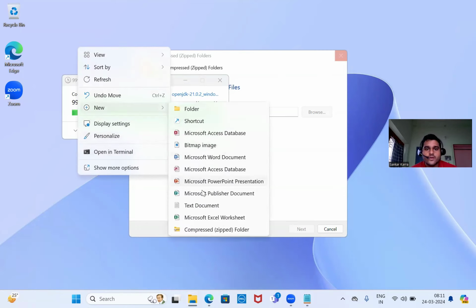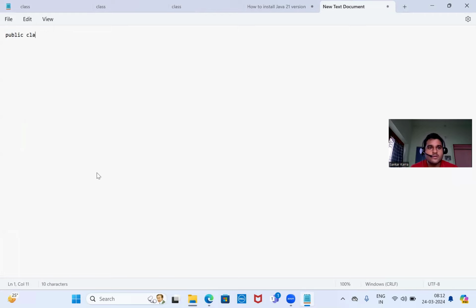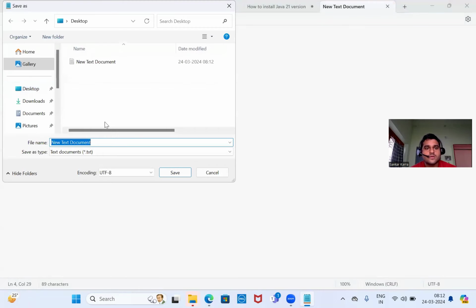Right click, new, text document. public class A, public static void main(String[] args), System.out.println("hello"). You can save as A.java.